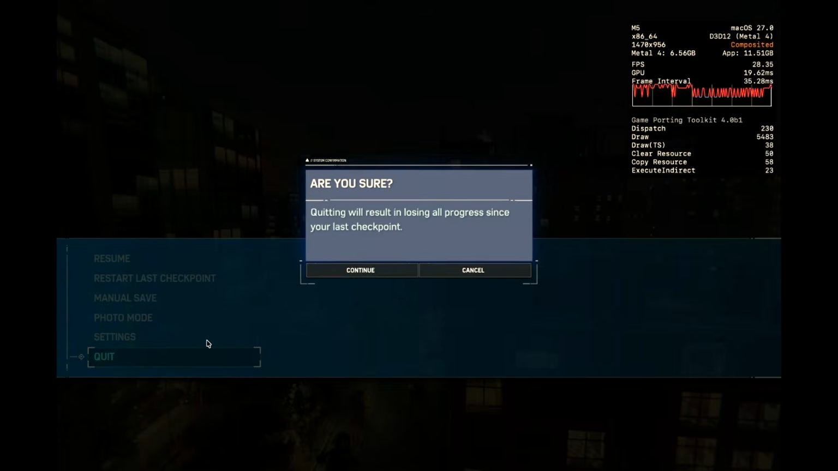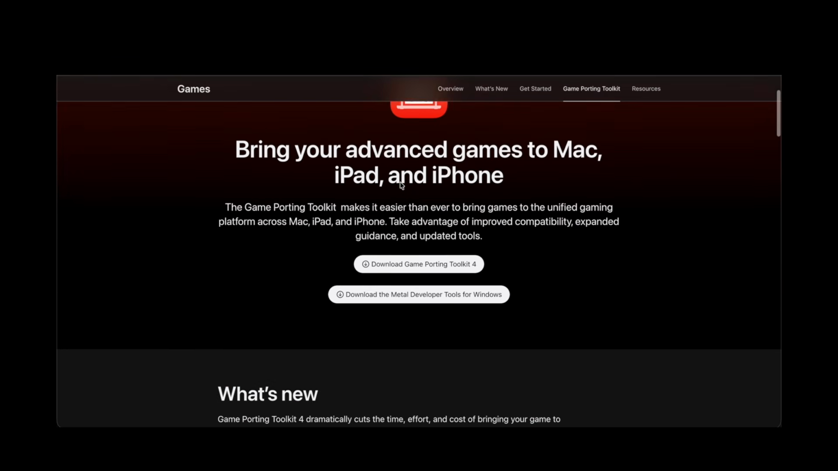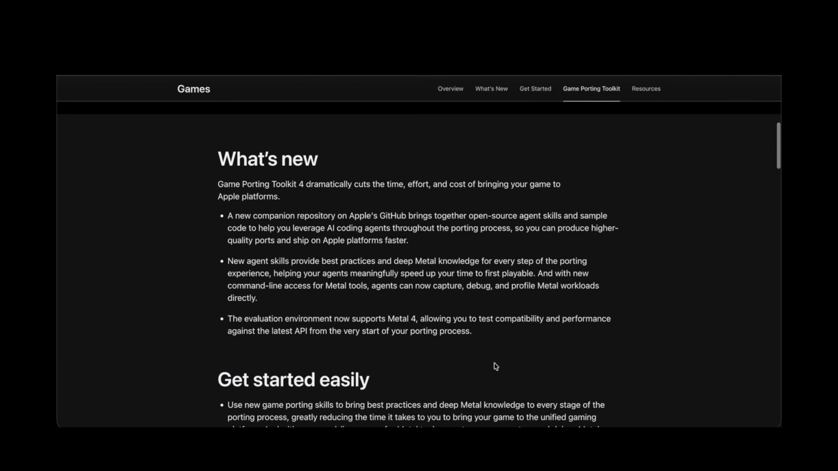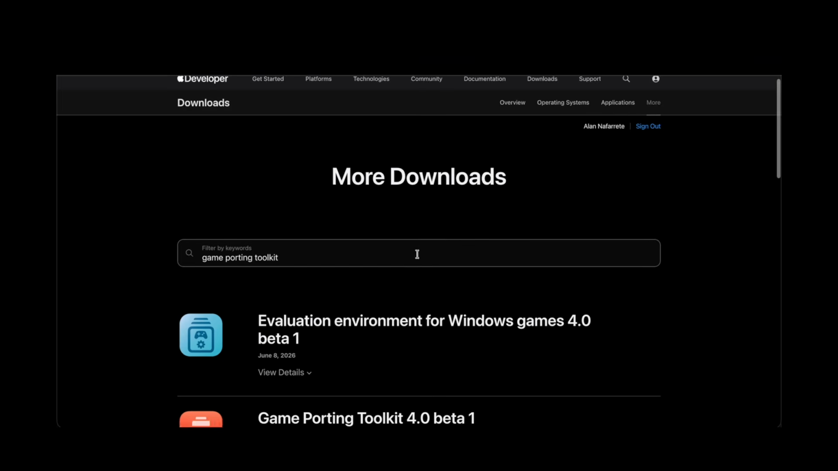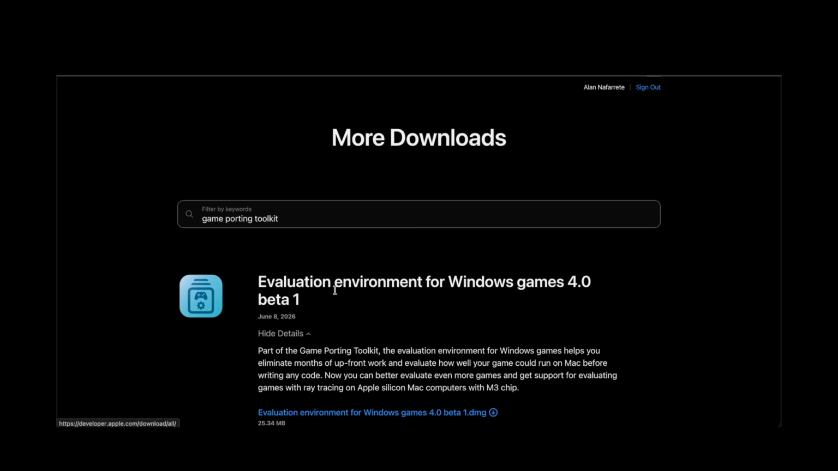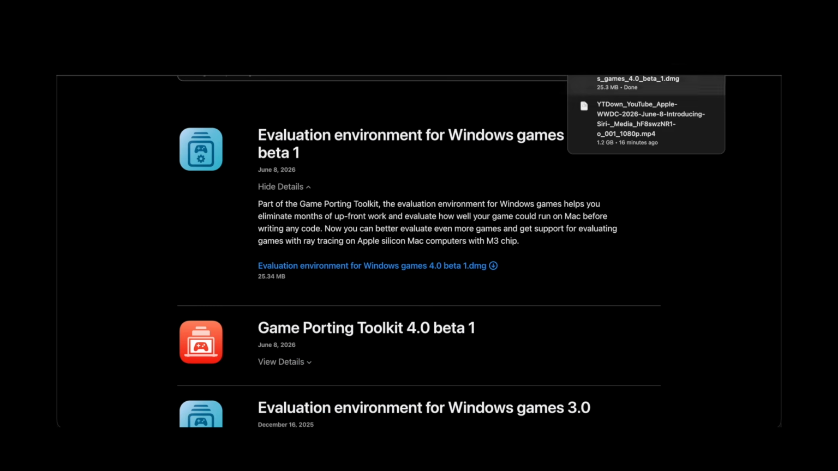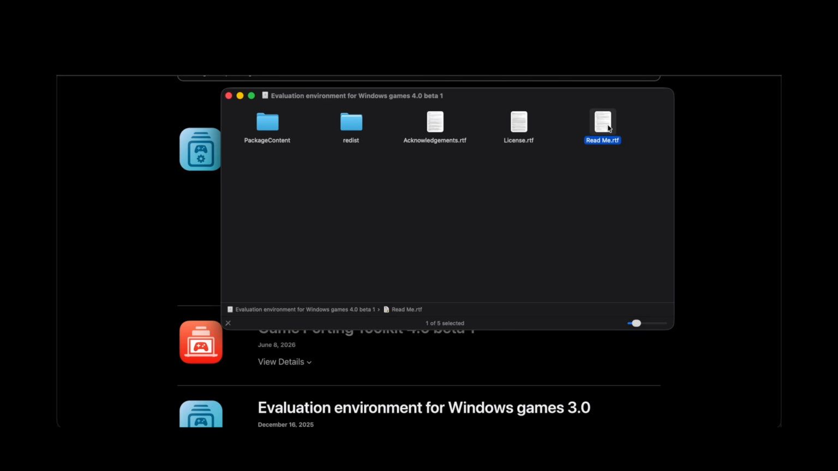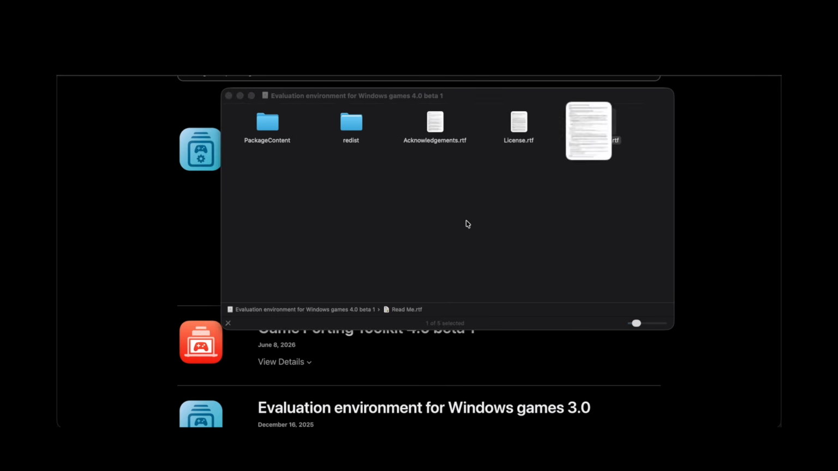So I want to go a little bit now into actually getting Game Porting Toolkit. If you Google search Game Porting Toolkit 4, it should bring you to this Apple page, and once you click the link, you'll be asked to sign in. Once inside, you simply can choose between the two. This one, the evaluation environment, actually gets you the files that you need. Once you open it up, there is a README that you could follow along, but I'm going to visually show you on screen basically what the README instructions say to get it up and running on your CrossOver bottle.